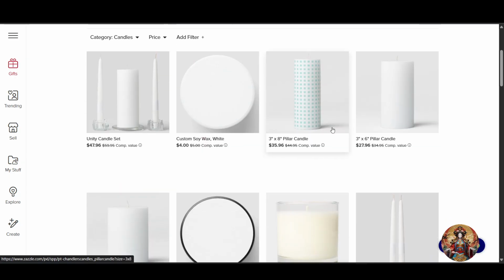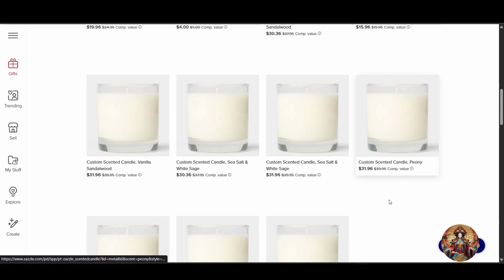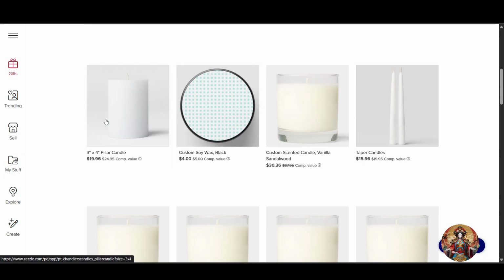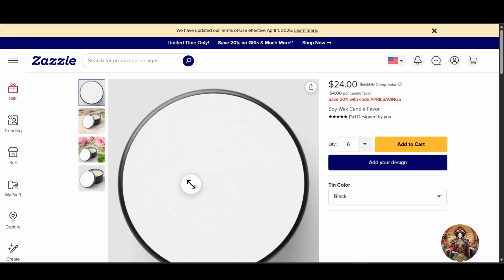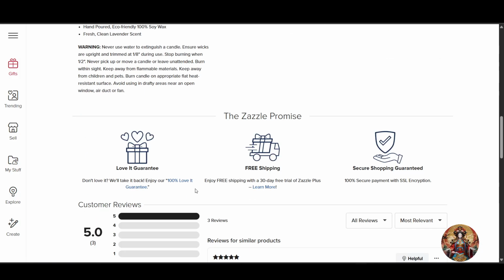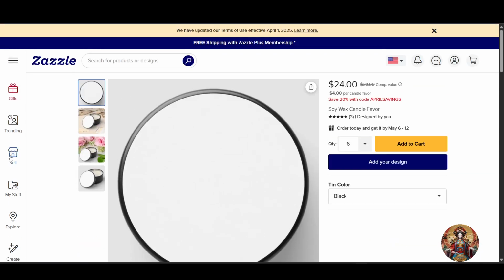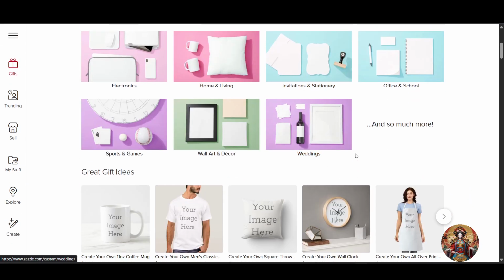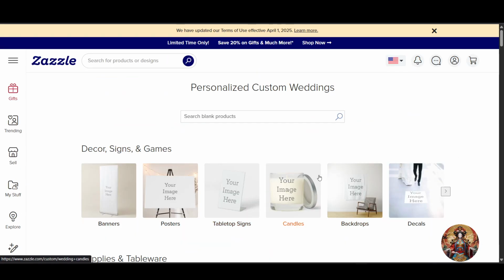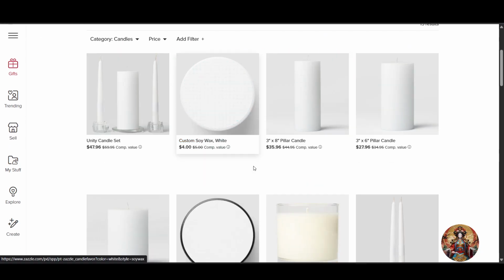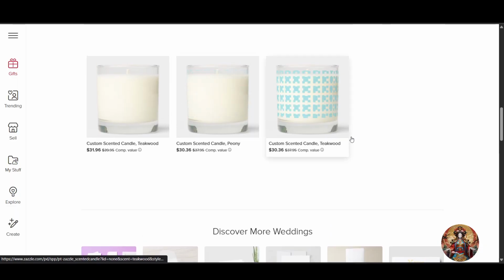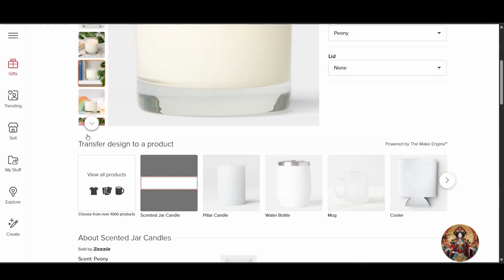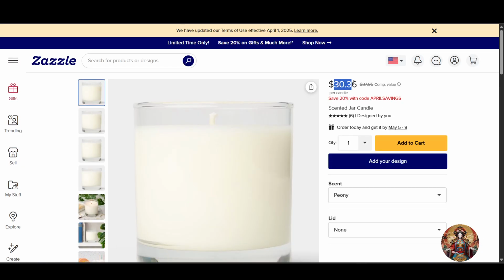This looks good. To be honest, I think they are expensive if you compare them with the other one. Now what I will do is simply click on the $4 one. Now you can scroll down a little bit, and okay, I have to go back and click on create product, and then you get over here. Now we will choose this one. As you can see here, we got this one, the $30 one. Now over here you can see the product details. This is for $30. Save 20% with coupon April savings.